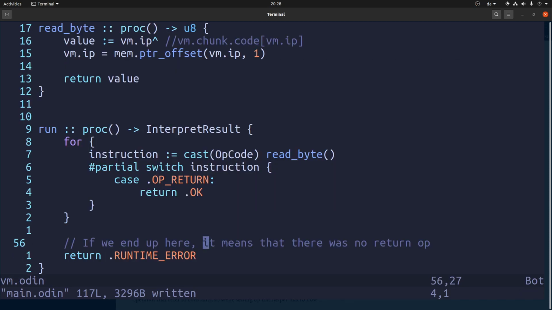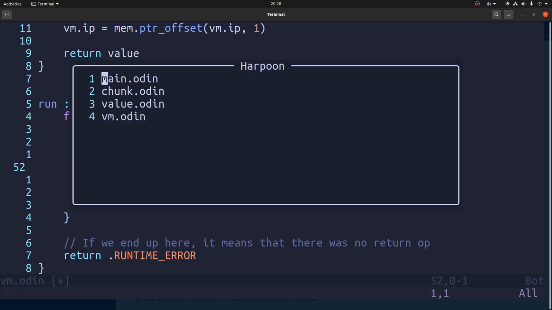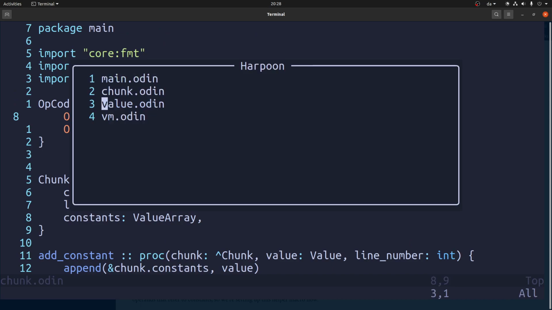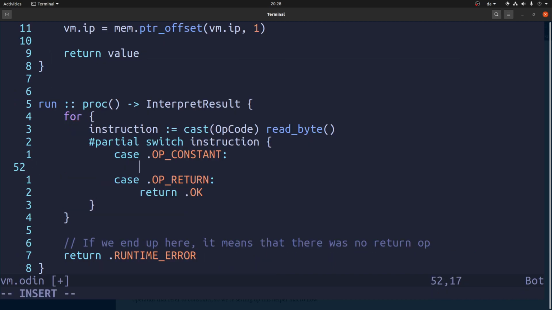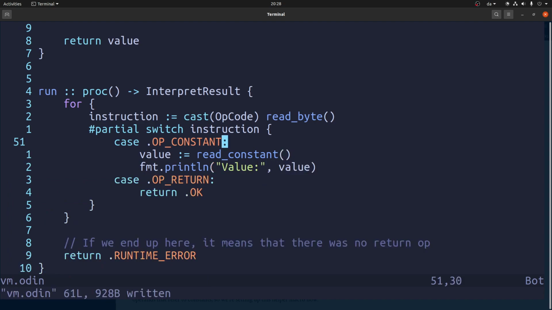So actually this return op, I guess, will also be used to return from functions, but whatever for now. So we can also have a constant. So if we have a constant, then we also need to get the value. So let's say we have something that we call read constant. What can we do with that? Well, for now, let's just print it. And then do nothing more.